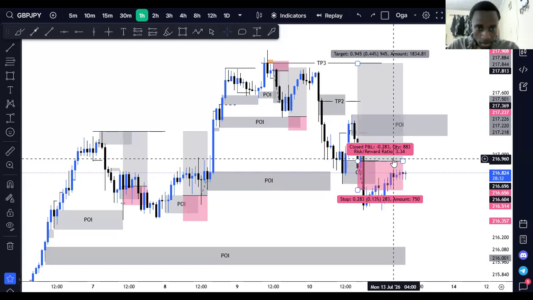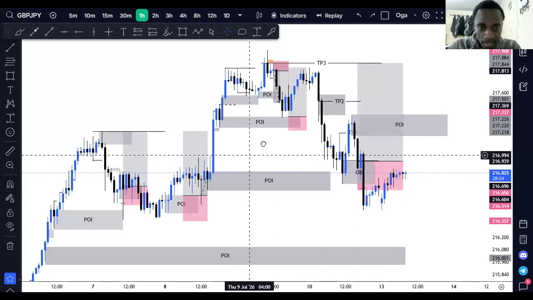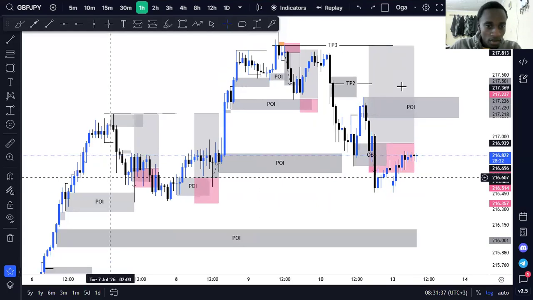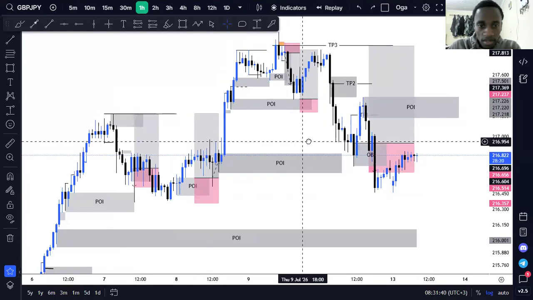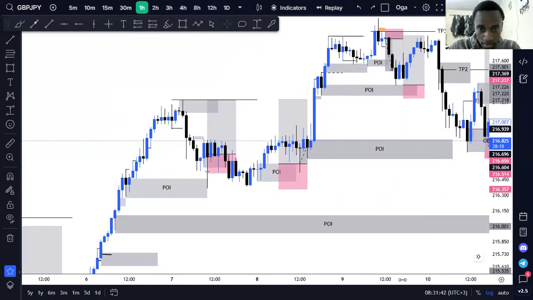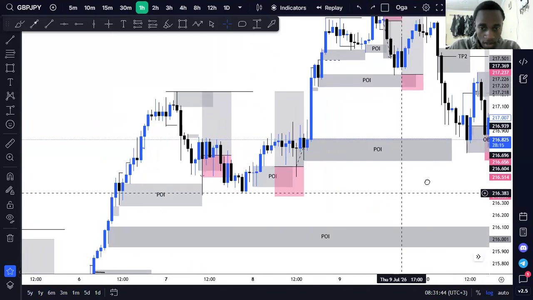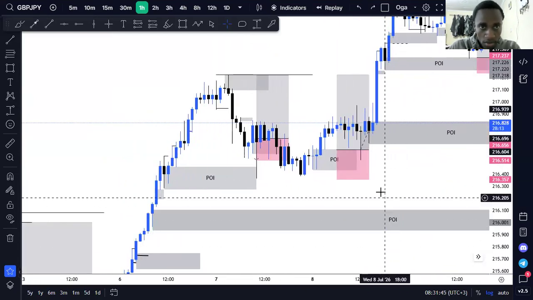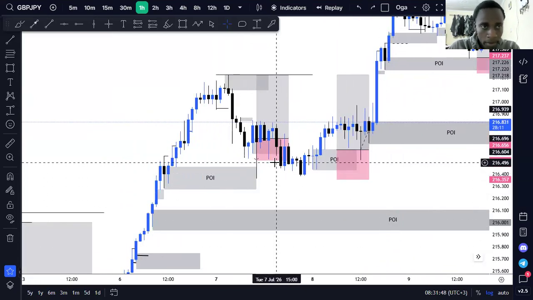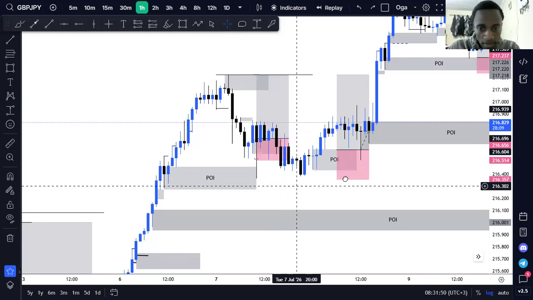2026. So last week we took a couple of trades, but we lost 2 and won 3. So let me show you. It was on, when was this? This was Monday or Tuesday.